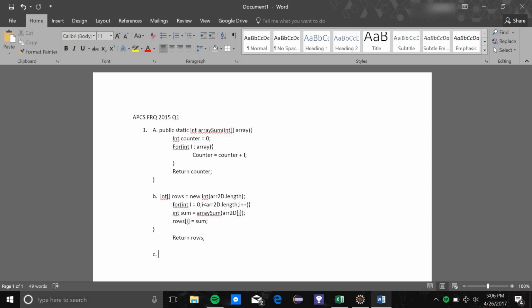All right, this seems to be pretty easy as well. For this one, I'm going to call the method we wrote in part B, which is rowSums, and go through the array that results from rowSums and see if any of the numbers are the same. So once again, we're going to have to use a for loop, but this time we may have to use a nested for loop.